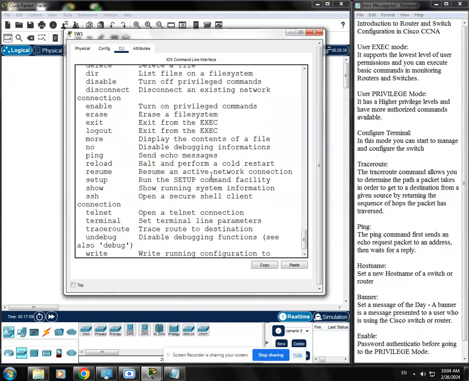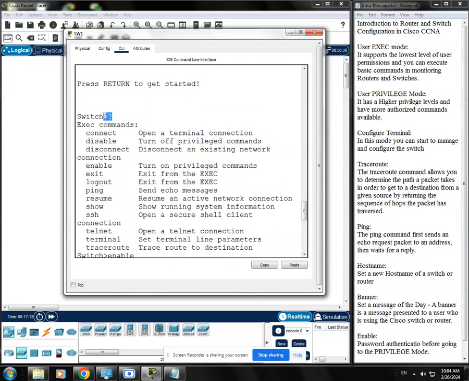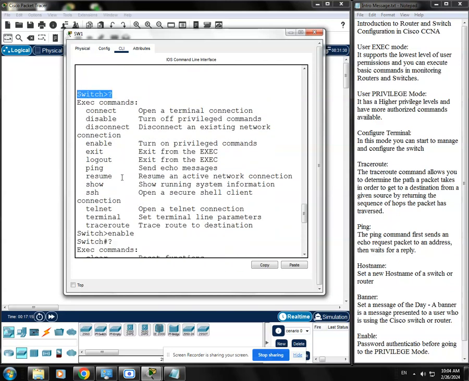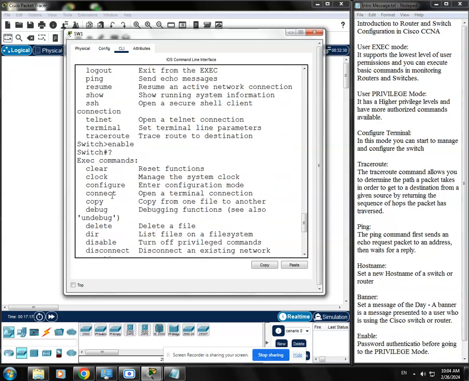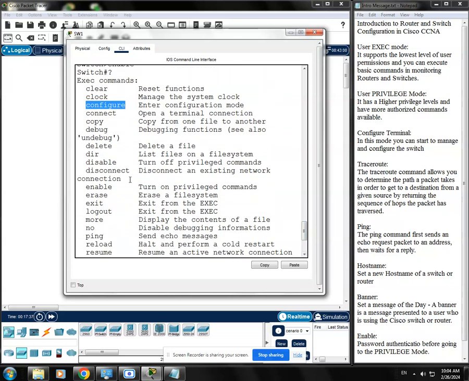And most important, if you are in the user exec mode, you don't have the configure command. In the privilege mode, there is a configure command. This is where, if we want to start managing and configuring the switch, we need to go to the configure command. Okay, and let's see other commands in here.